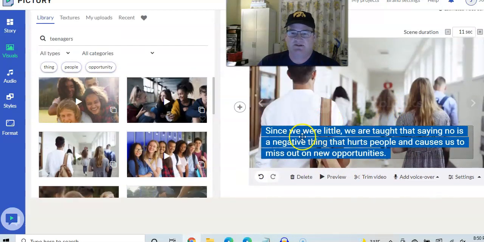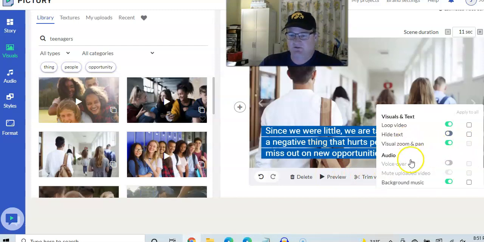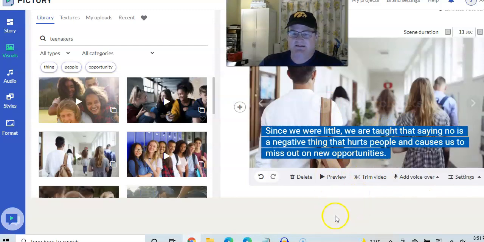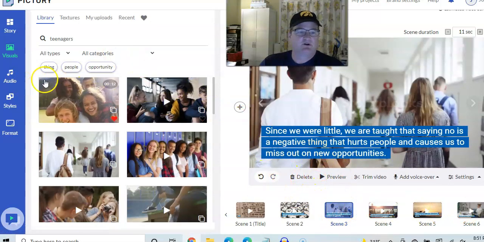Now, each scene, you can delete the scene, you can preview it, you can trim it, you can add a voiceover to just this scene, you can hide the text, loop it, so you can edit each scene individually if you choose to. You don't really need to, so you can go through and edit each scene. It doesn't take very long at all.